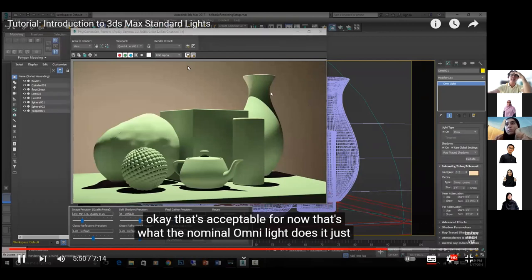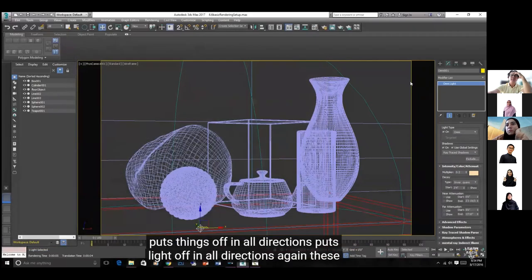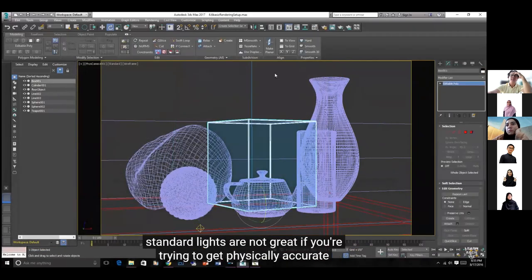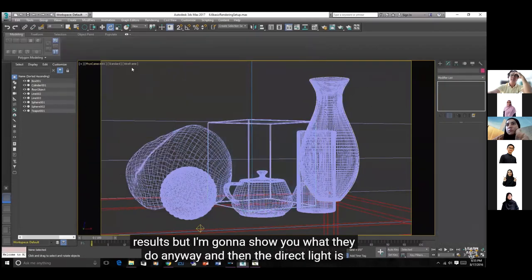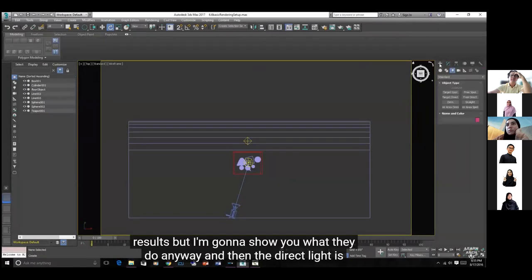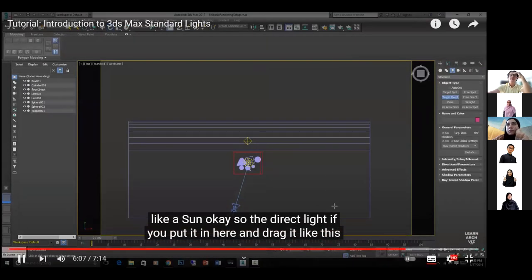But that's what an omni light does. It just puts light off in all directions. Again, these standard lights are not great if you're trying to get physically accurate results, but I'm going to show you what they do anyway. And then the direct light is like a sun. If you put it in here and drag it like this, this is what I always use, target direct.